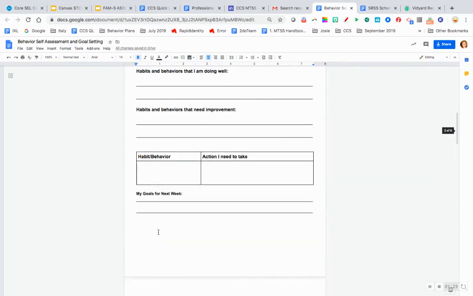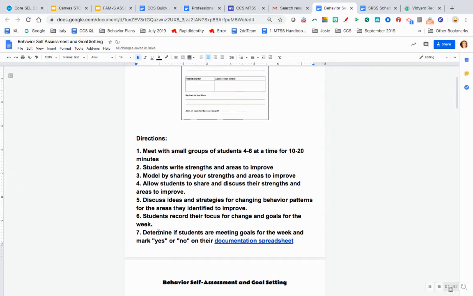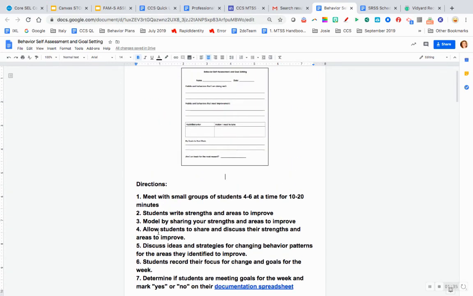So if we take a look at the directions, we recommend that you meet with a group no larger than 4 to 6 at a time, and it's just a short meeting, 10 to 20 minutes. We discuss strengths and areas that we need to improve in. The teacher, the interventionist, should model by sharing your strengths and areas to improve, looking again at that behavior matrix, so we look at strengths and areas to improve for all of us. And then let students in the group share and discuss their strengths as well as their areas to improve.